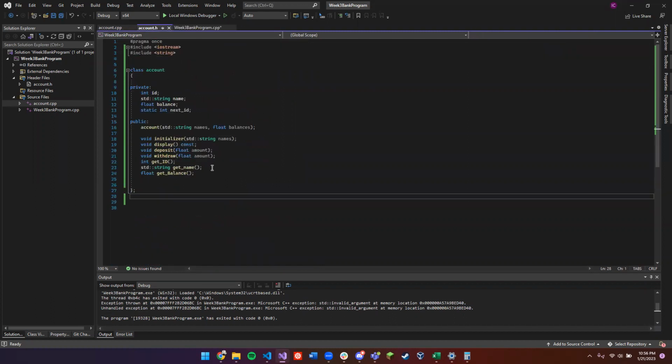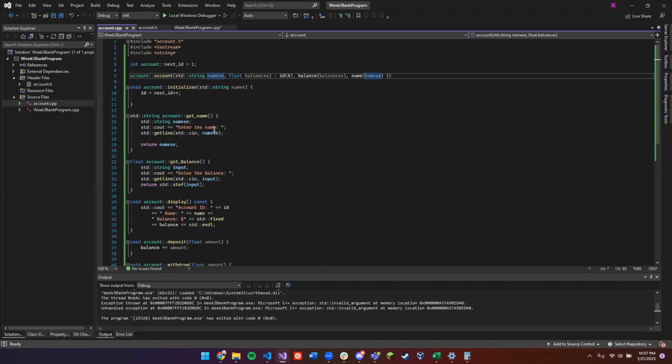Again, the H file, everything's the same. The get balance and get name were used to try to fix the error before the cin.ignore was discovered. And then same thing with the account thing, those are there. As you can see, the initializer has gone bare bones, but we see the constructor has a lot of things already in it.